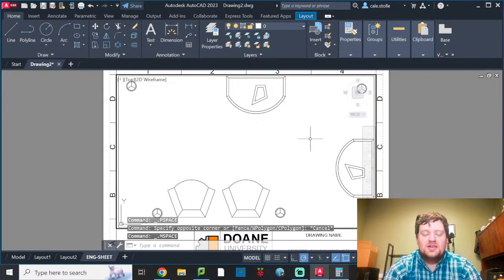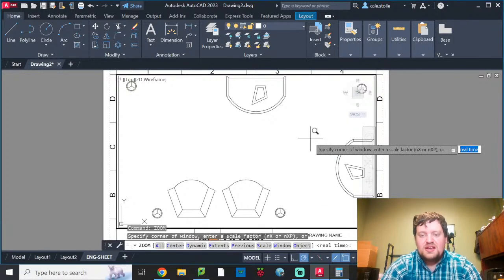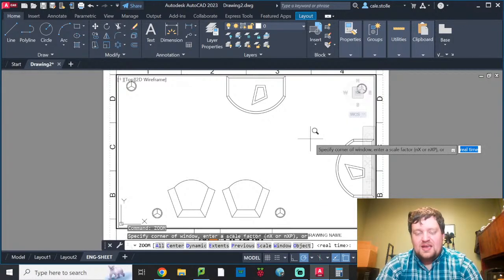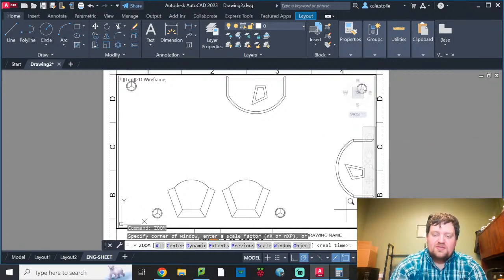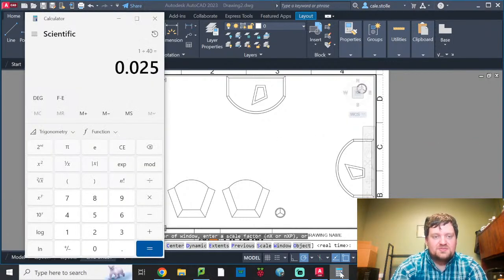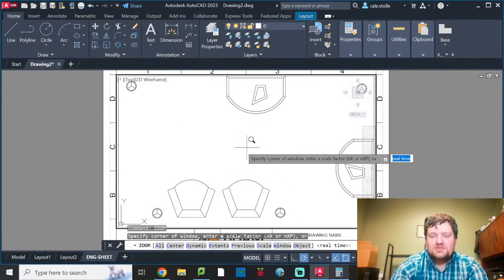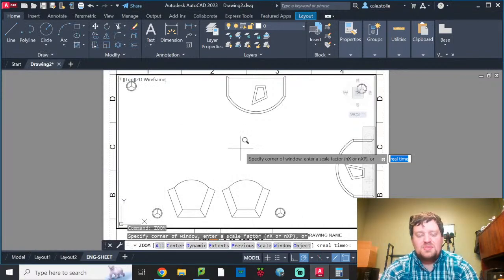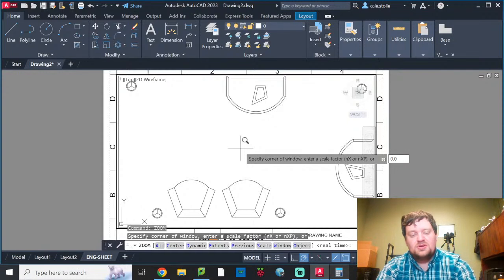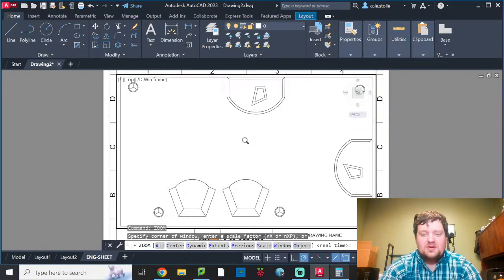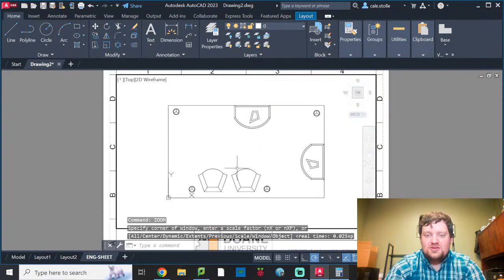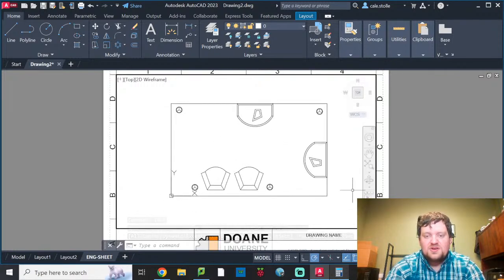So I'm going to go in and hit ZOOM, or just type Z for zoom, hit enter. And then what I'm going to type is my scale factor here. The scale factor is 0.025. I will type that and then I will follow it up with XP. So this will be 0.025 XP. When I type that in, you'll notice that everything changes a little bit. I can pan in this view, but it's already set to scale.